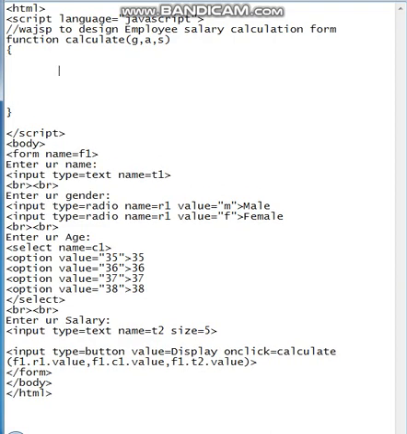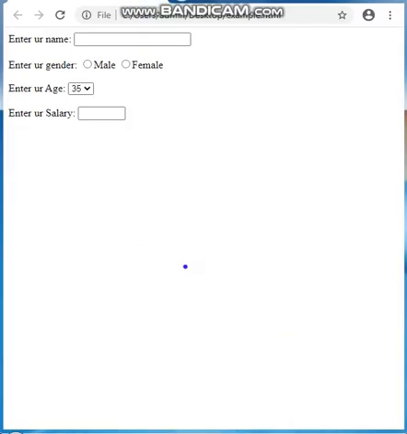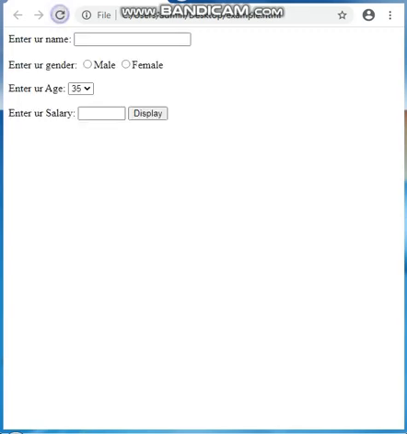First let's check by printing them. So I am just printing them. Document dot write. G, giving a little gap, then I am printing A, giving a little gap, then printing S. Okay, let's check this much first, whether it is working or not. Name, male, and 35, 36, salary I am giving 4,500, display. Yes, very fine, nicely it is showing, students. So till yet we are perfect.